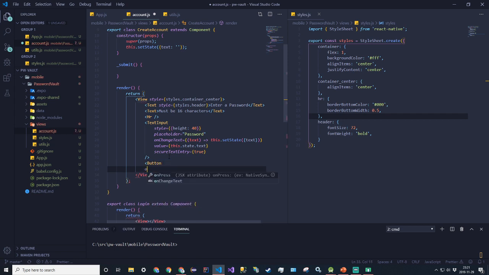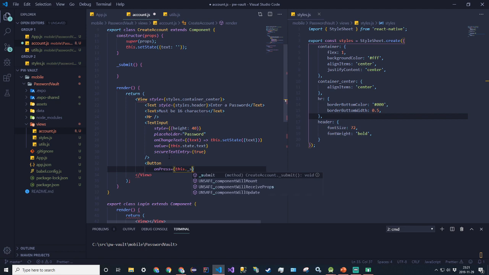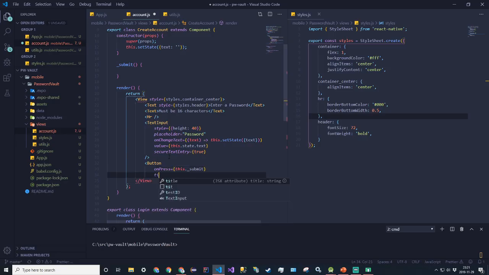And we'll just do on press is equal to this dot submit, and title is equal to create account.